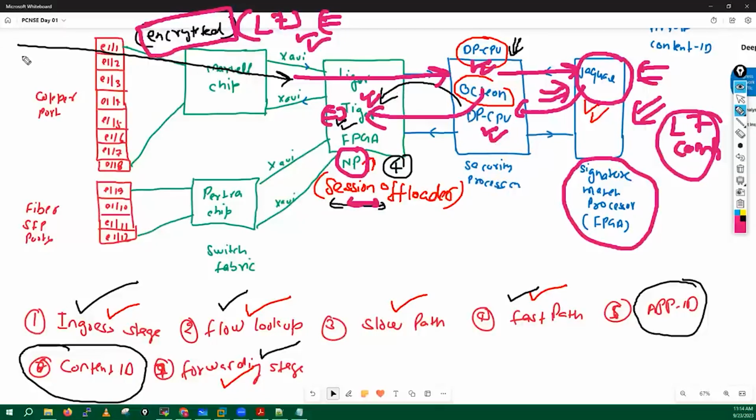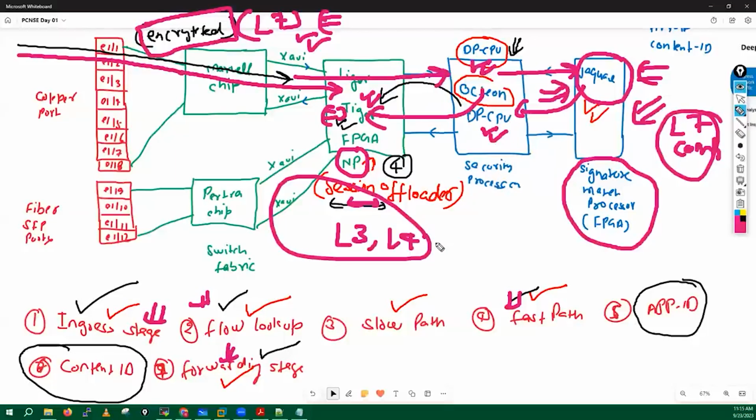Now whenever a request or any reply comes for this packet, it comes till this network processor, and this network processor will perform the ingress, flow lookup, fast path, and forwarding stage. It can understand the layer 3 and layer 4 information from the packet. It can perform the routing, NAT, ARP, MAC, all these things. It can forward this packet from here. So that is the main use of your network processor, or your Liger or Tiger chip, inside the Palo Alto. I hope you understood the use of this Liger and Tiger chip.